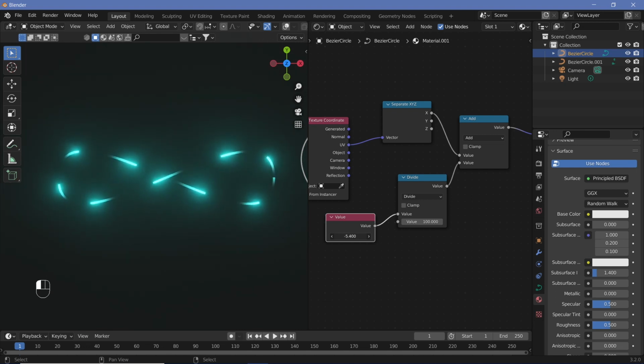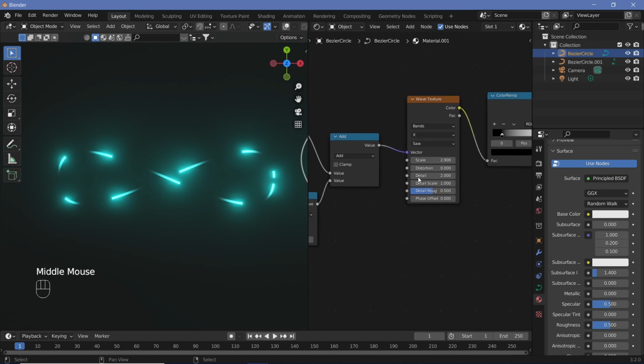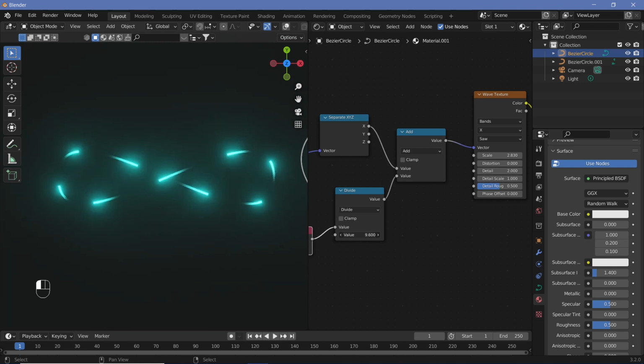Now the next thing you might notice is that since the UV map starts from here, there's a little bit of clipping that happens in that particular region. So in order to fix that, you can go ahead and change the scale of the wave texture till that is no longer an issue. And now it no longer is an issue.